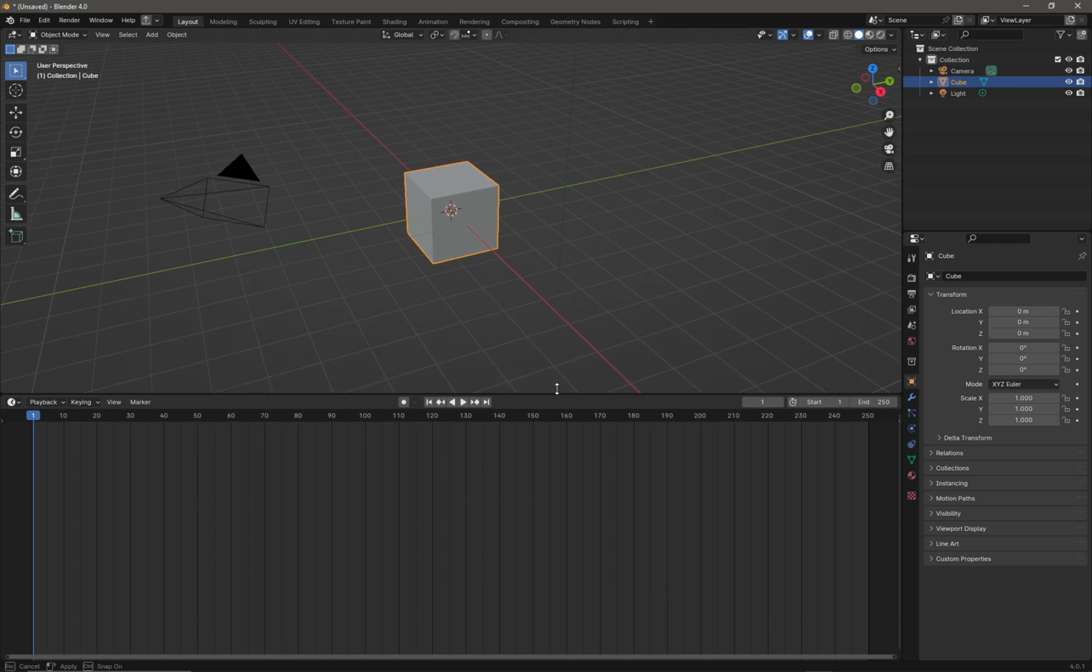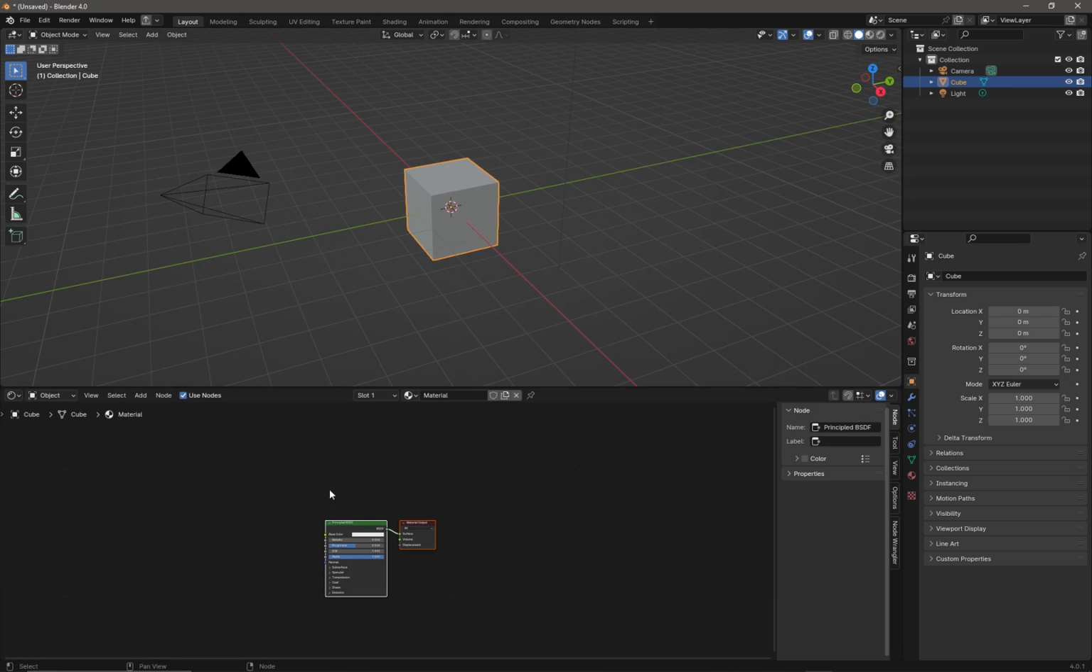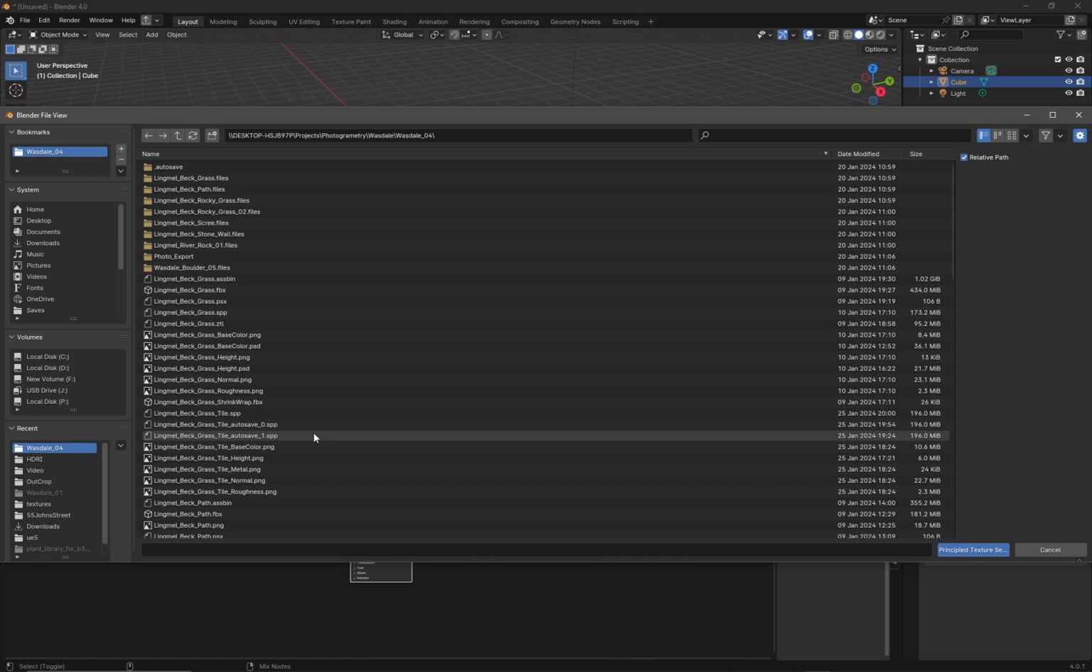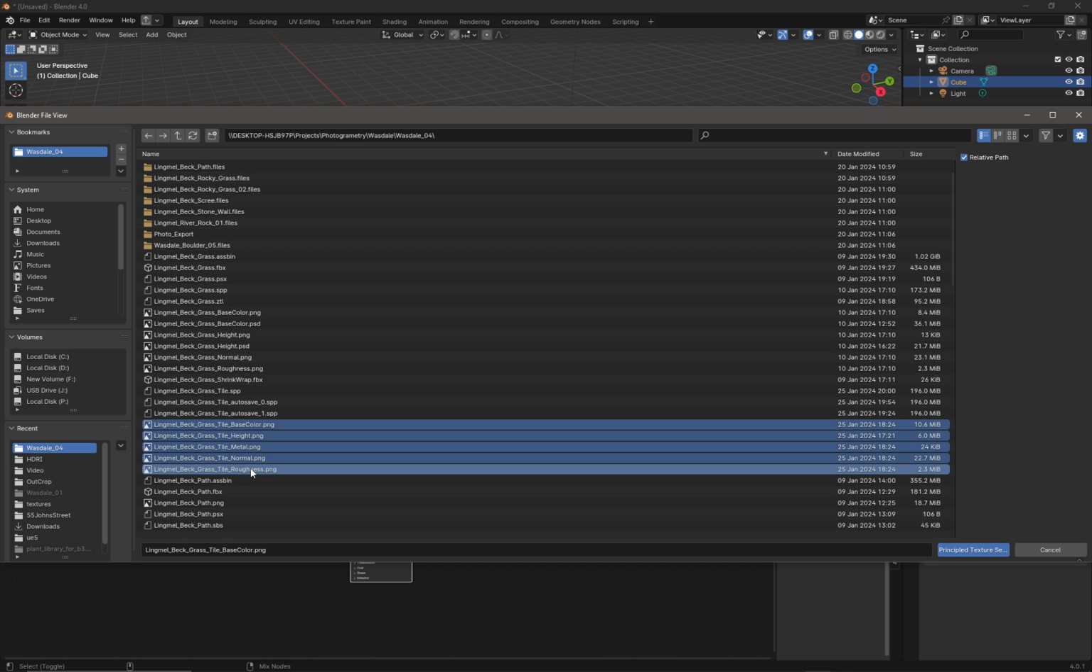So what I'm going to do is turn my timeline into a shader editor, like so. And from here, I'm just going to do that Control Shift T. And I'm going to navigate to some textures and see if I can find a PBR set. There we go. There we are.